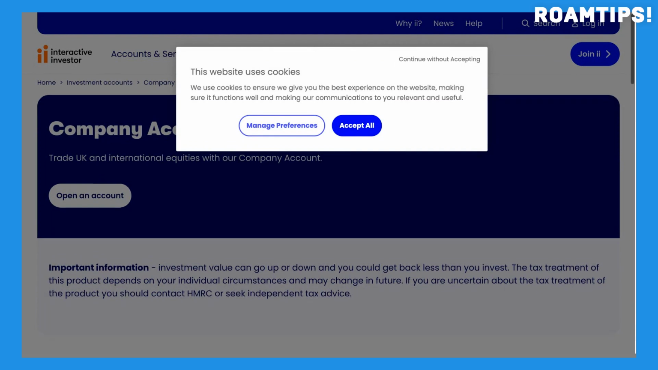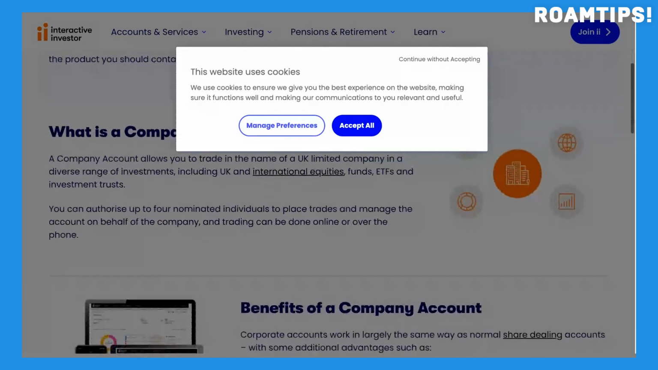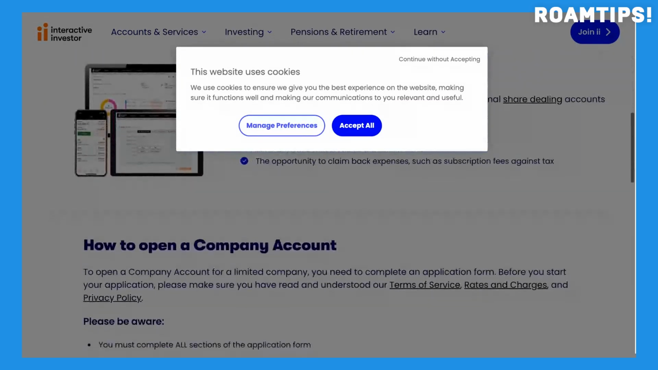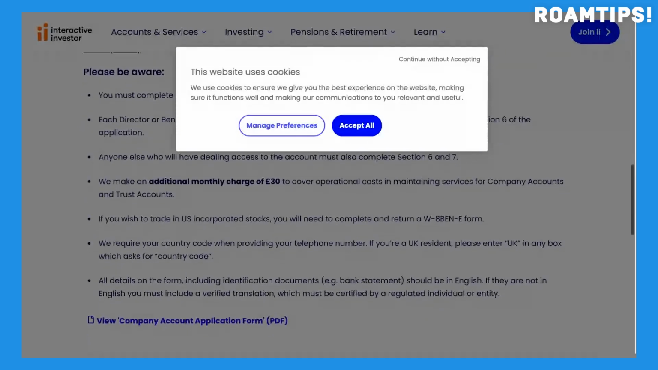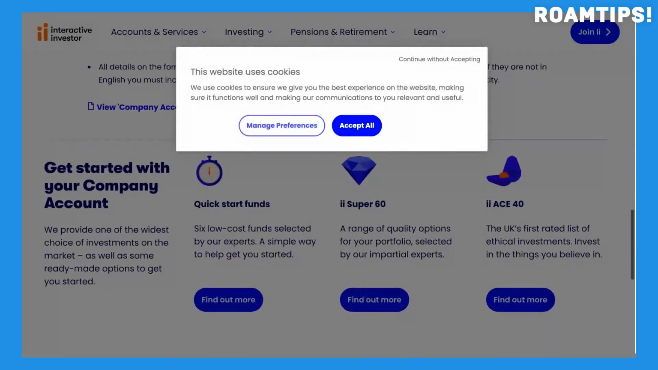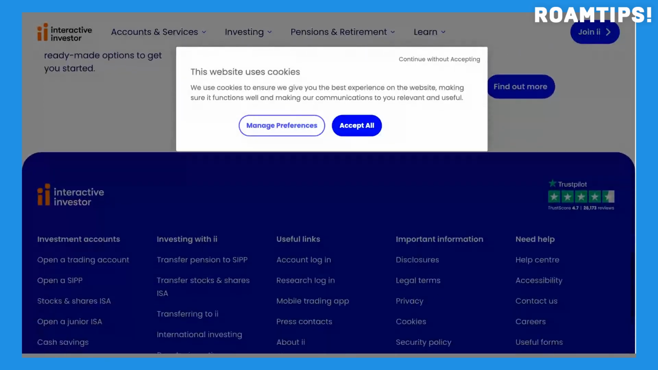One minor drawback was the slightly dated look of the mobile app. While functional, it could benefit from a more modern design. Overall, I'm quite satisfied with Interactive Investor 2. While the interface takes a little getting used to, the flat fee pricing, extensive research tools, and reliable performance make it a solid choice for UK investors.